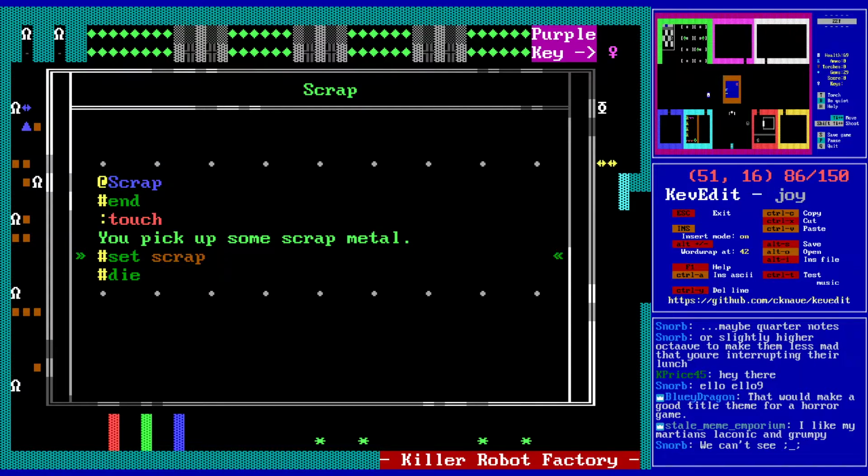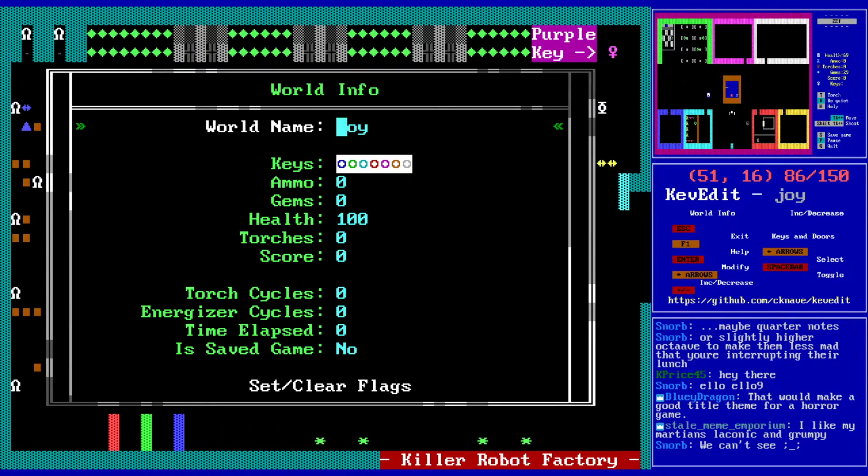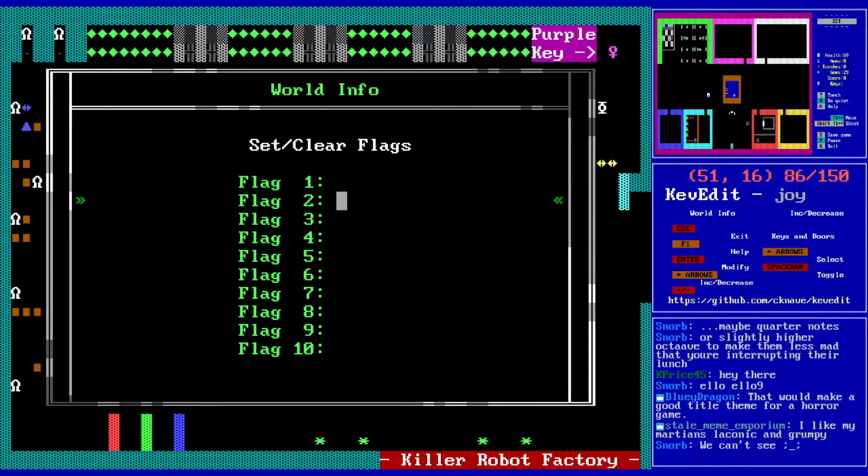Problem is, set sets a flag. If we go near W for our world info, you can view your list of flags. By default, they're all blank, but you only get 10. And they can't share a name. So if we have all 5 objects say set scrap, you're just going to end up with scrap set once.